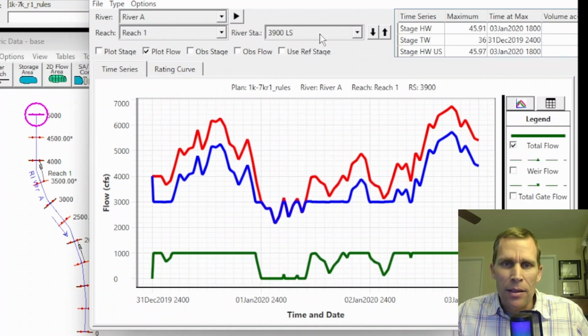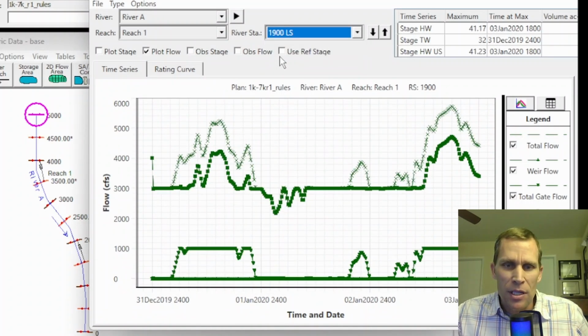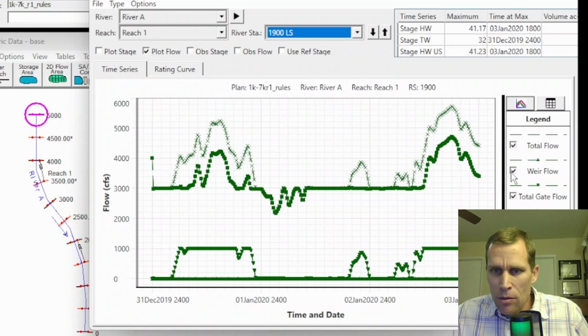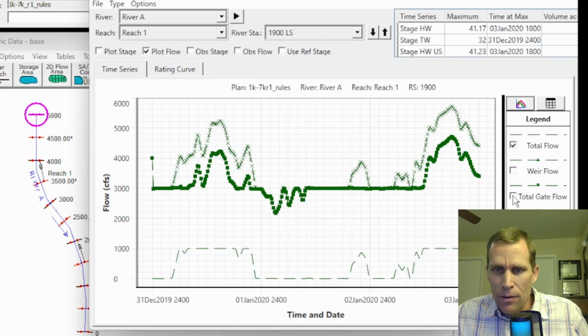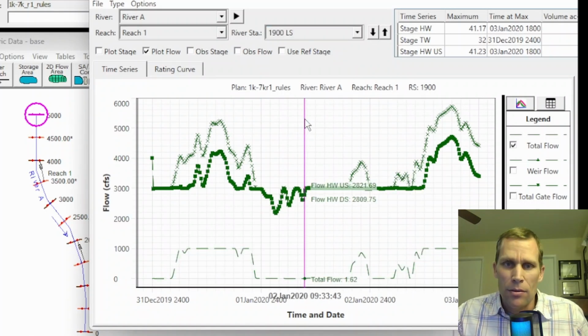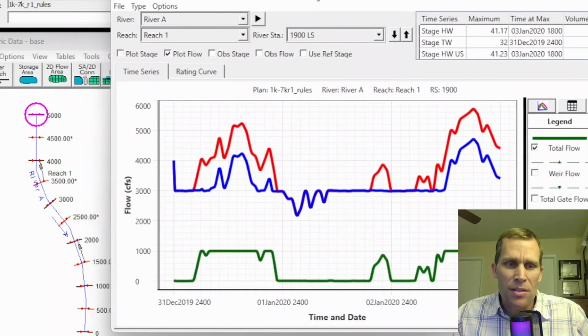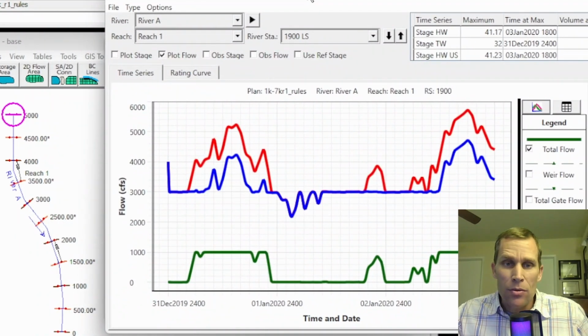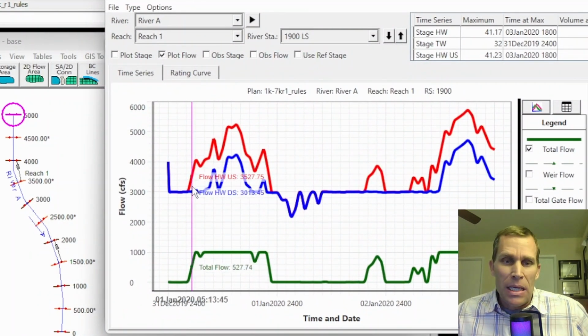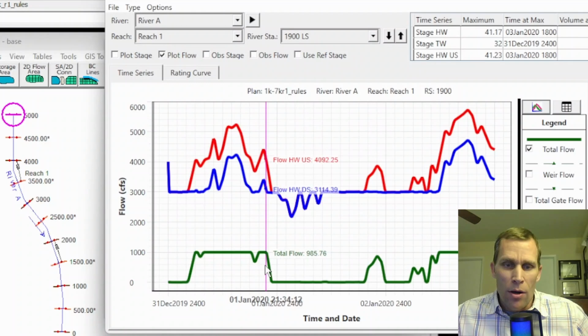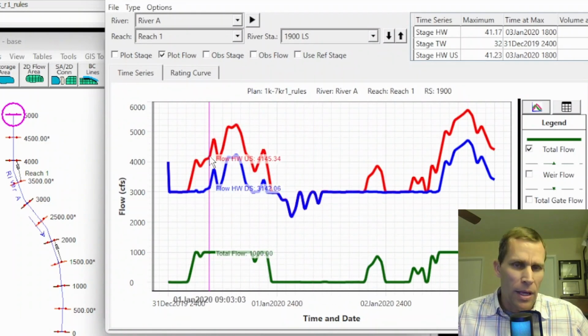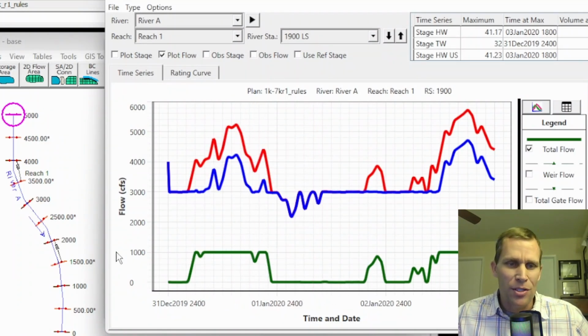Let's take a look at the lateral structure downstream at River Station 1900. So I'm going to toggle off weir flow and gate flow, and then I'm going to do the colors again. One moment. All right, so I got the colors fixed up. Now we're at lateral structure 1900. Remember, this is the junior water rights holder. This farmer B only gets to divert water, which is this green line here, if it's 3000 or more, just like before.